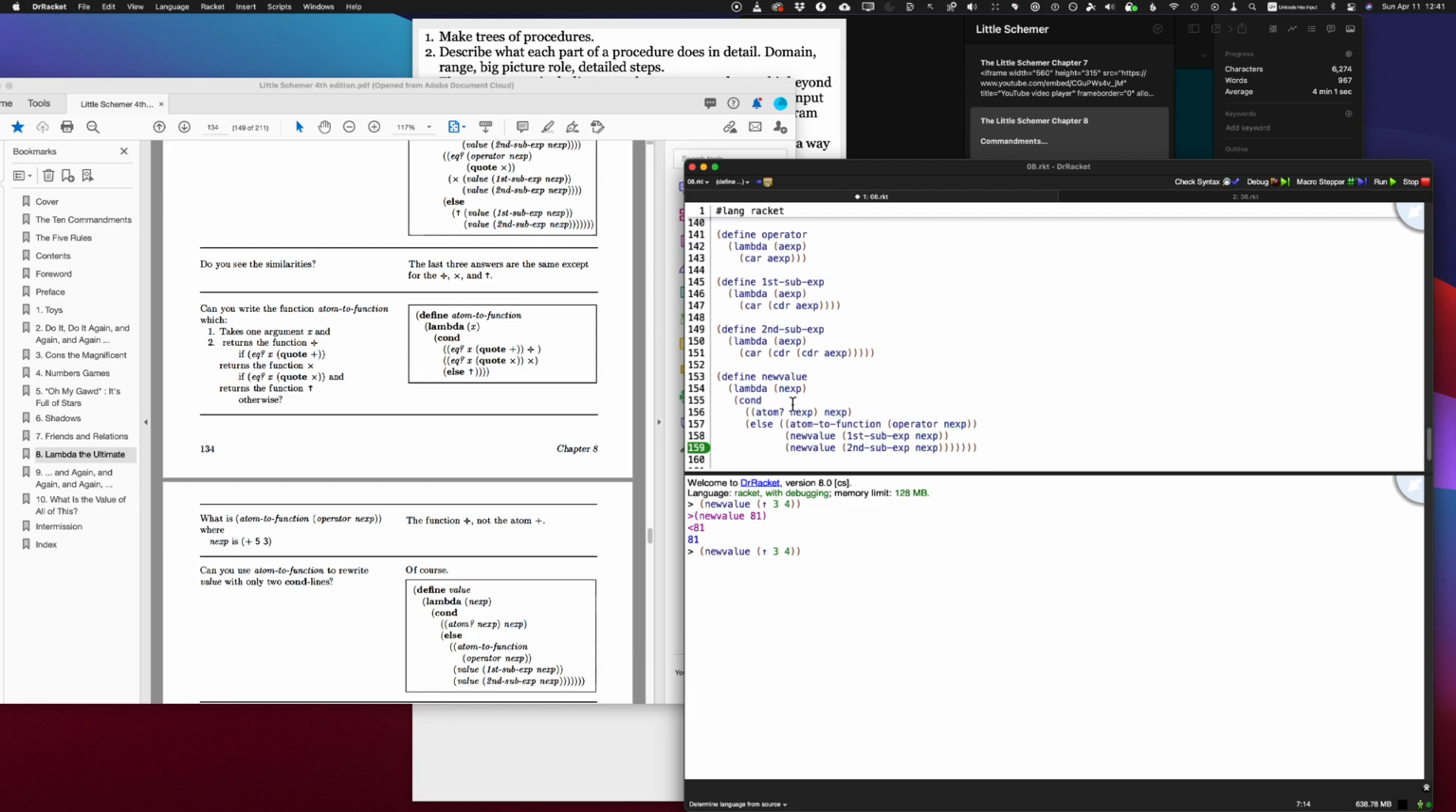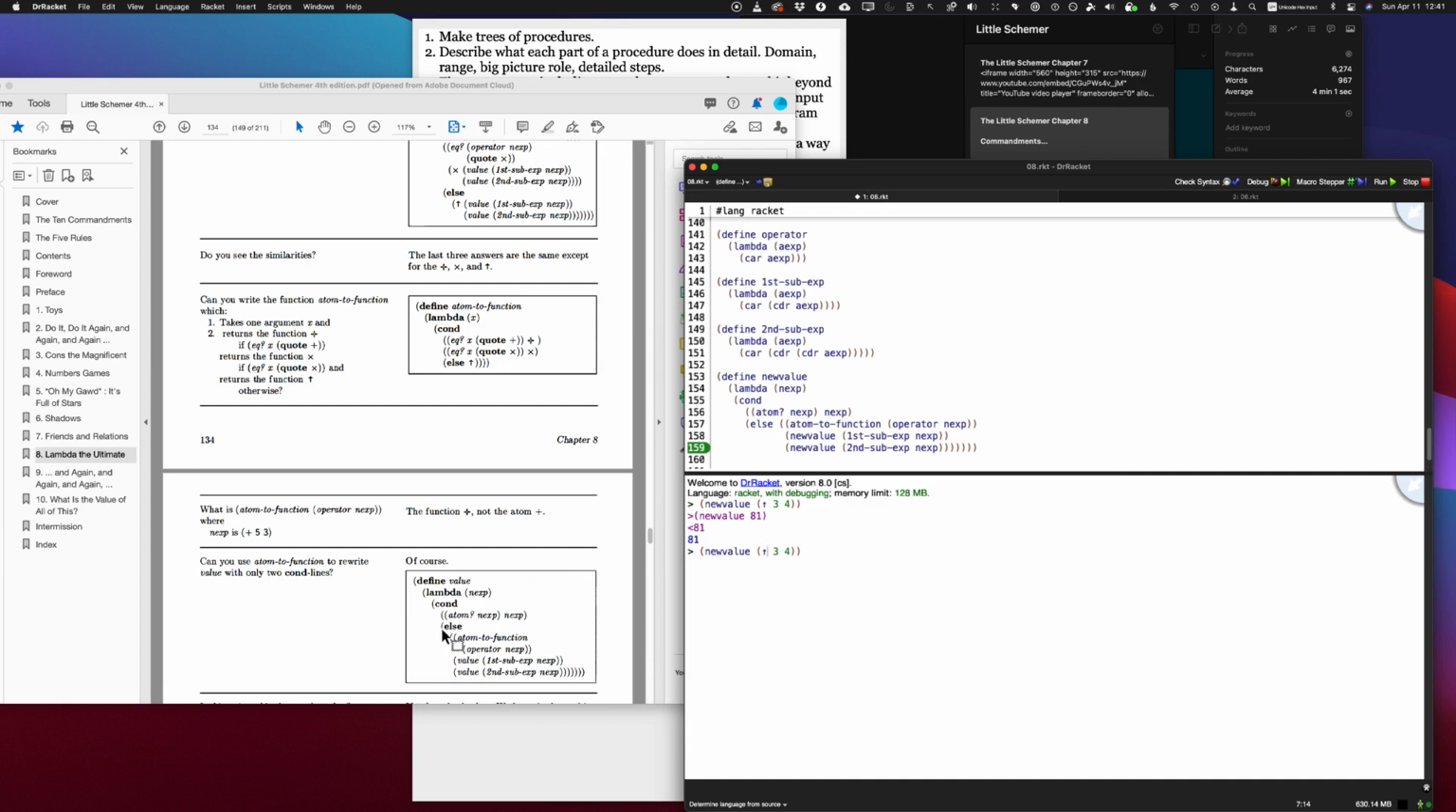If the arithmetic expression is an atom, you return that. Otherwise, you invoke operator on the arithmetic expression, pass the result of that to atom-to-function, and then pass... Actually, I'm thinking about this. I'm not sure I fully understood how this worked before. But so we get the first sub-expression of the n expression, and then it gets passed to value.